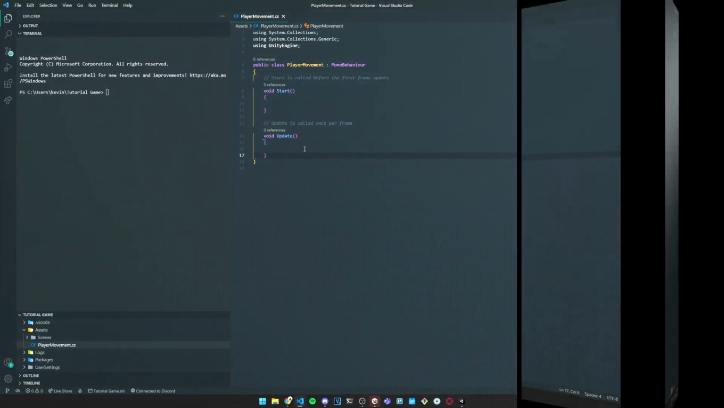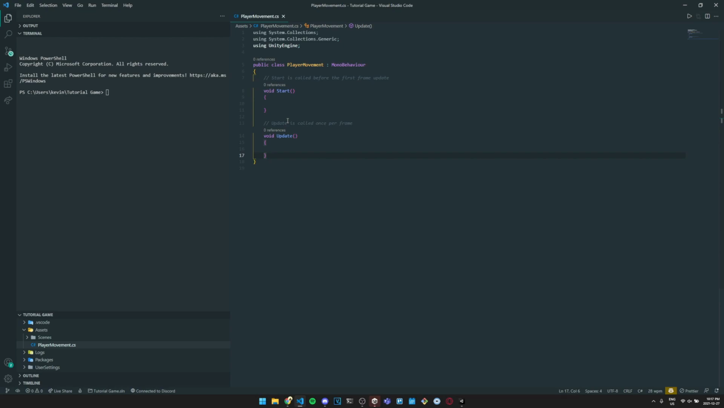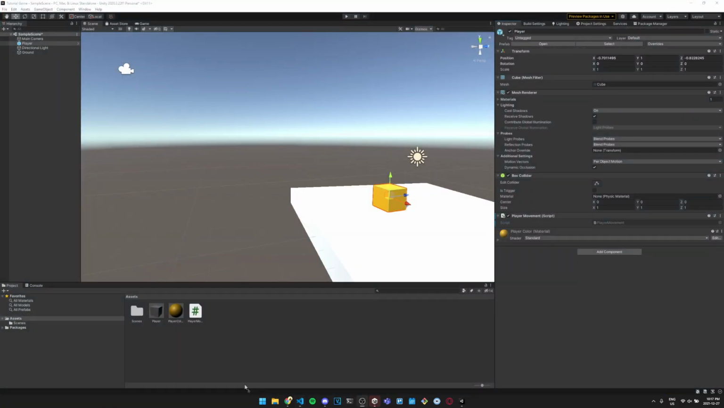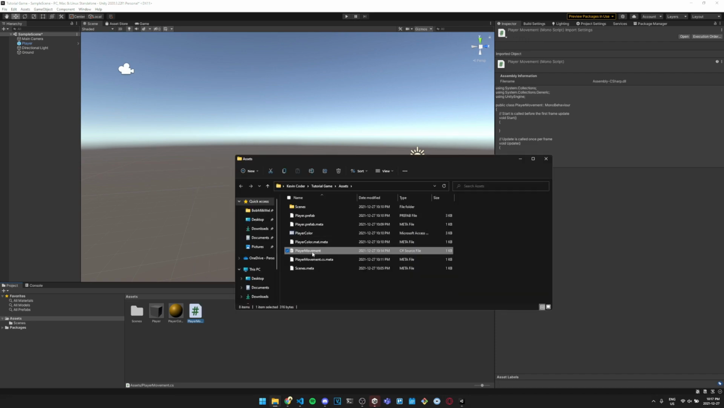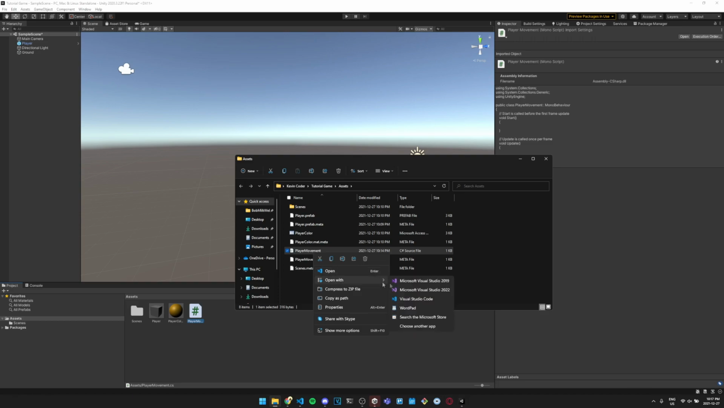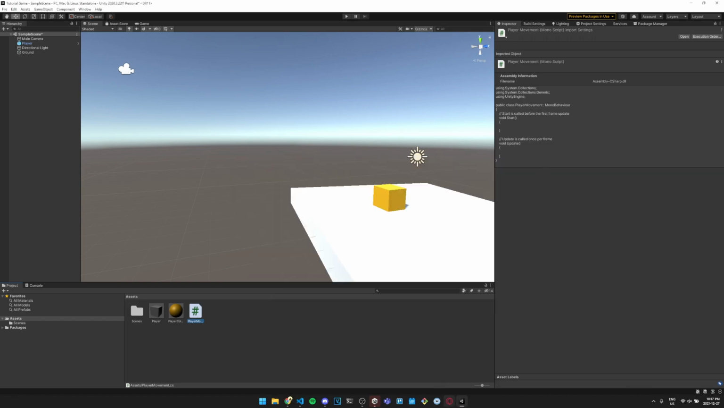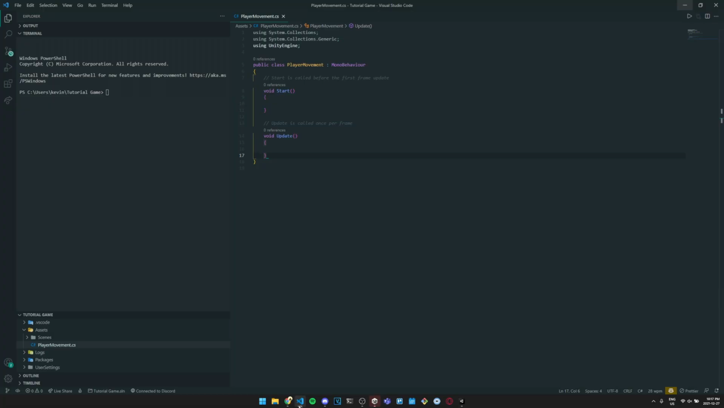Alright, so after you finish creating the C# script and load up VS Code, if it doesn't open, then you could go back to here, show in folder, and then right click on here, and there's something like open with, and choose VS Code here. Alright, so back to here, we would do the code.